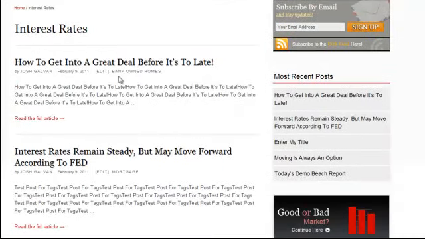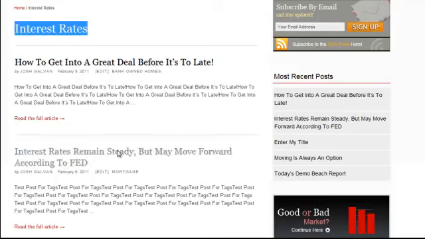But notice both postings are in different categories, but they're related, because how does this category of bank-owned homes about getting into a great deal before it's too late relate to this one? Simply because interest rates is the overall topic that unites these two. That's the key thing when you do tags.